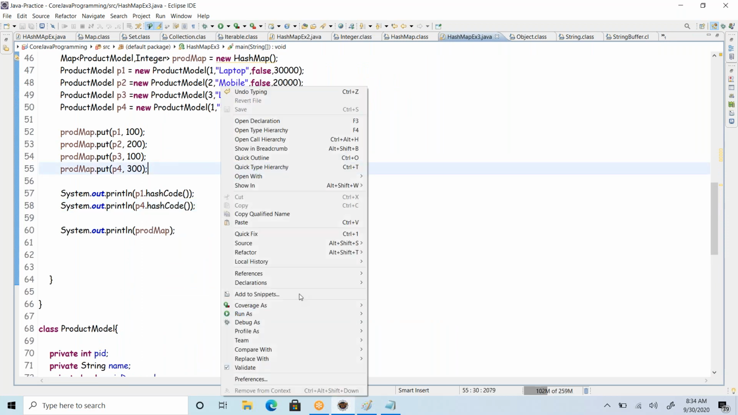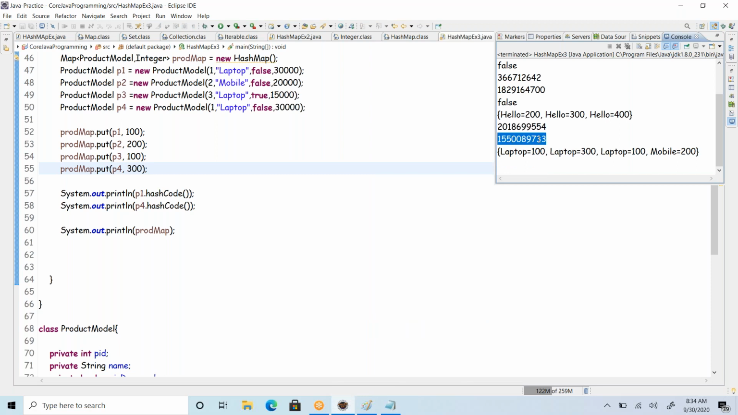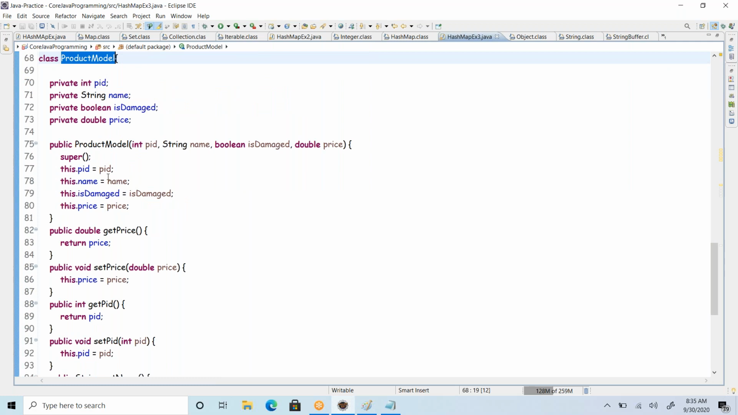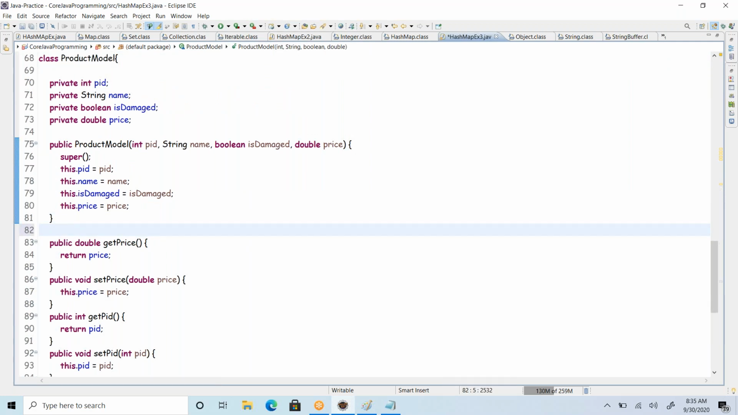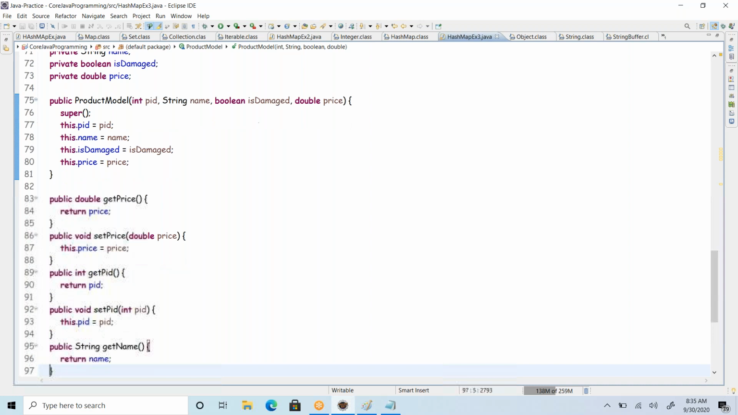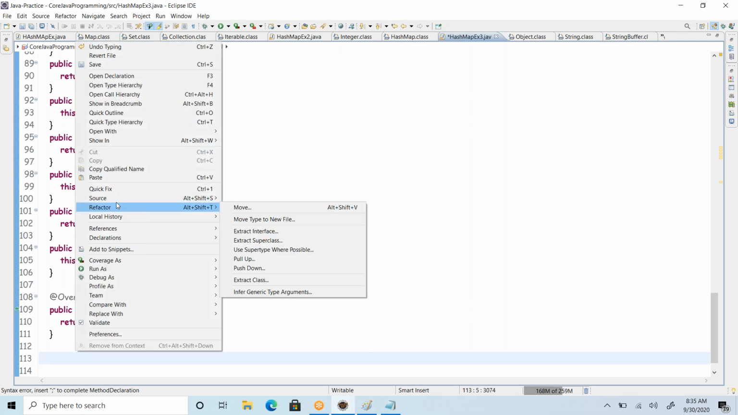I'll just keep p1 and p4. Both should have the same hash code value, since they have exactly the same content. It has to return the same hash code, right? That is why, since I did not implement any hashCode method over here, let us implement that.